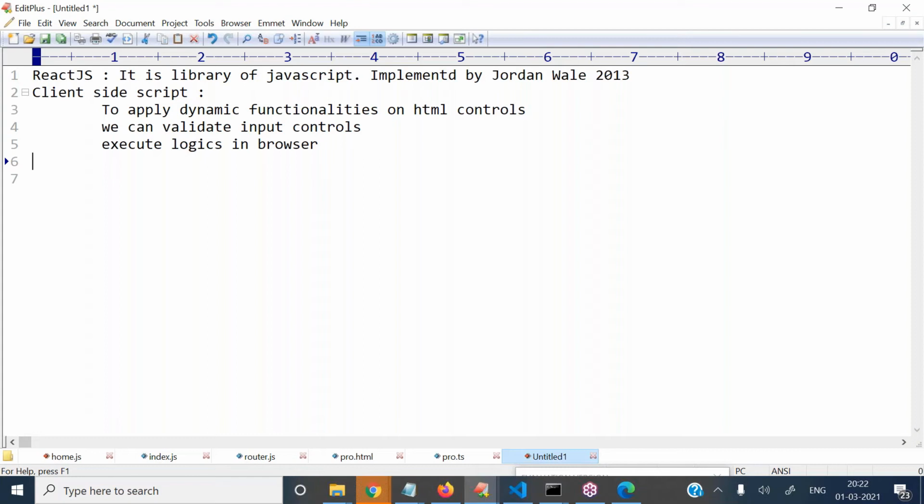For example, a calculator program you want to create. In that calculator program, number of buttons you are displaying, plus, minus like that. So in this point of view, if you write logics in JavaScript or any client-side script, those are executing in browser. Means whenever user clicks on this plus button, minus button, those logics are executing in browser. So that's why its performance is fast. If you take server side, every time the request is going to the server and response is coming back to the browser. That's why the performance of server-side script is slow.